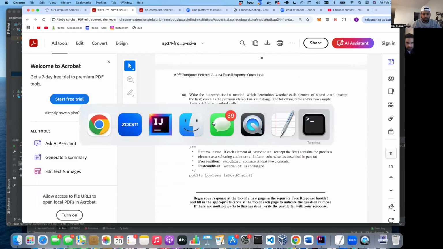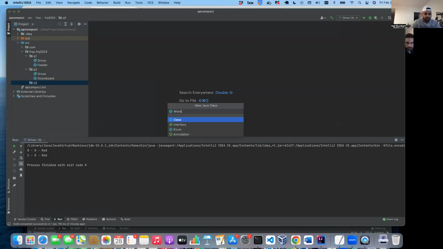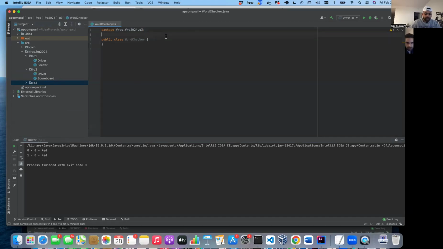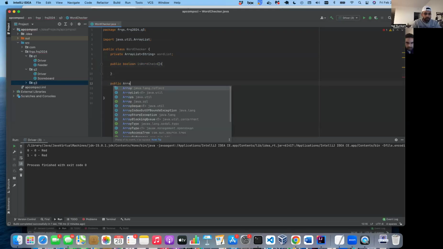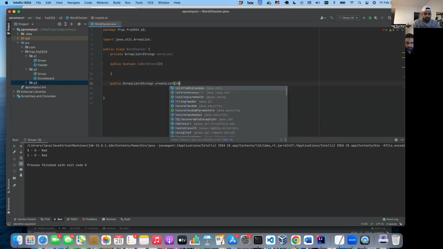So first, let's just write out the outer structure of what we need for this class. So WordChecker. And in WordChecker, we have a private ArrayList<String> wordList, and let's import that. And then we have a method public boolean isWordChain, and then we also have a method public ArrayList<String> createList, which takes in a String target.